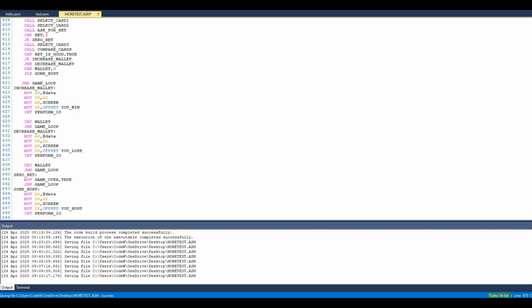Where were we? Oh, yeah, so this is wrong. So incrementing wallet and decrementing wallet, obviously, I would have seen that, oh, that's stupid. I need to add the bet to the wallet or subtract the bet from the wallet. But never even got there. Doesn't matter.